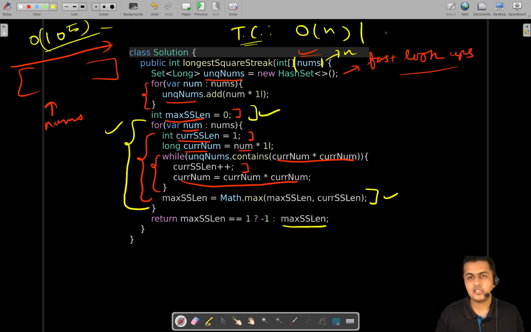As far as the space complexity is concerned, since we are storing our numbers in the unique numbers set, in the worst case it would be order of n. So both time and space complexity are linear. And this is the approach and the complexity analysis.